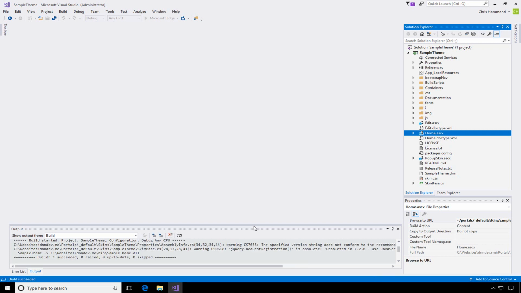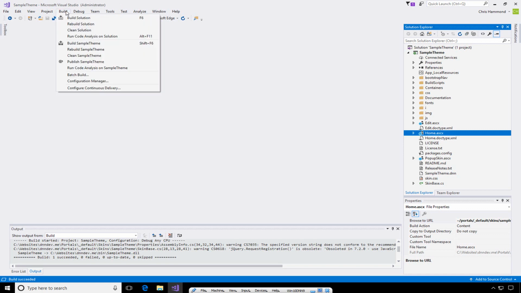So we can see that the build was successful here. I built in debug mode, and if I wanted to, I could actually go apply this particular skin to a page without doing anything else. But for now, I want to go through a couple additional steps. I want to go up to my mode option and switch from debug into the release mode, and then I'm going to do another build.